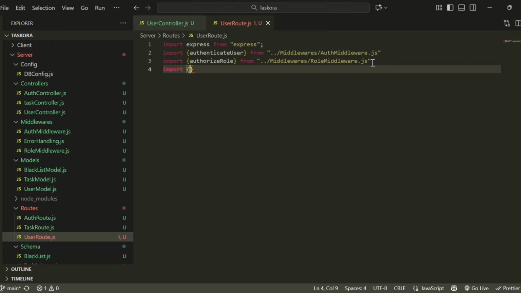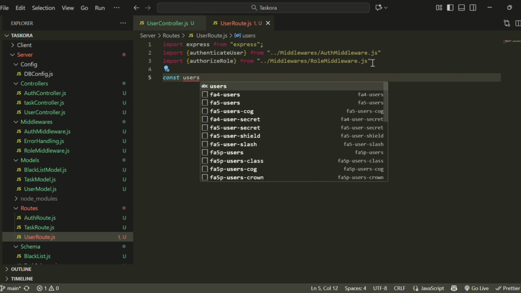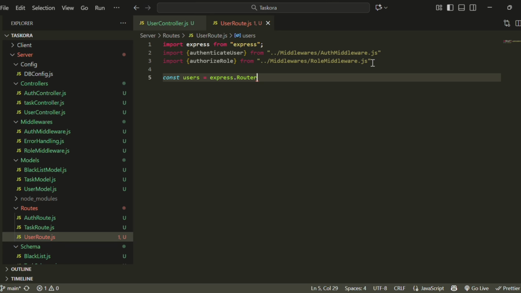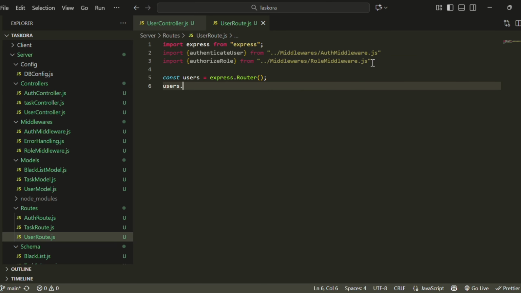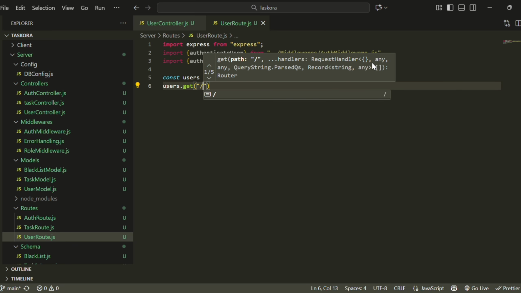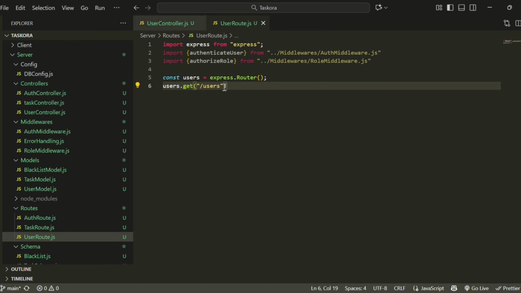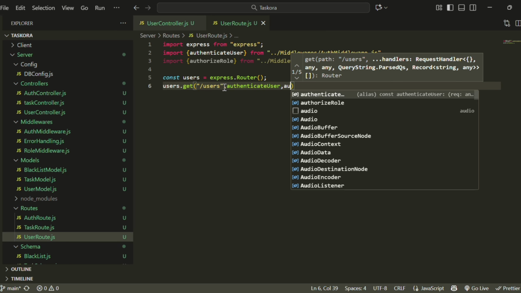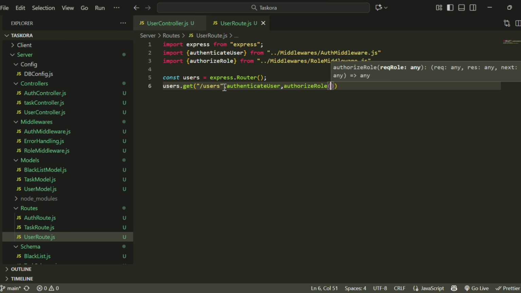So, this part is super simple but really important. In Taskora, only the admin should be able to see all the users. Regular users shouldn't access anyone else's data. So, I created a separate route called Get All Users and protected it with authentication, and then added an extra layer using authorized role of admin.